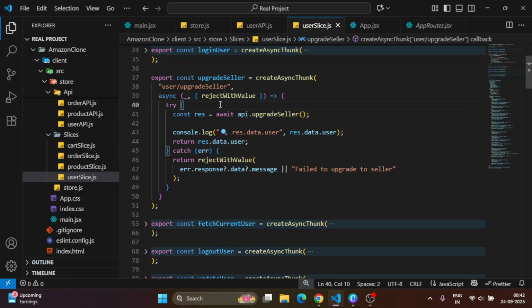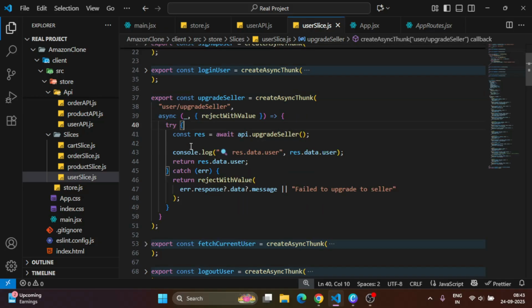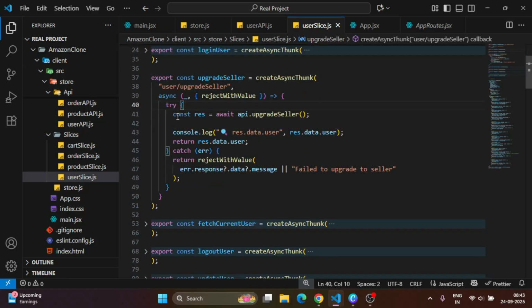And yeah, I explained all the things already, so I'll just go through, because when I explained sign up user, I explained all the terminology deeply. Now it's the same pattern. We are using createAsyncThunk. First argument we are providing is the identifier name, so Redux Toolkit can understand this name, and then the second argument is the async function. Inside the try block we are calling upgradeSeller.